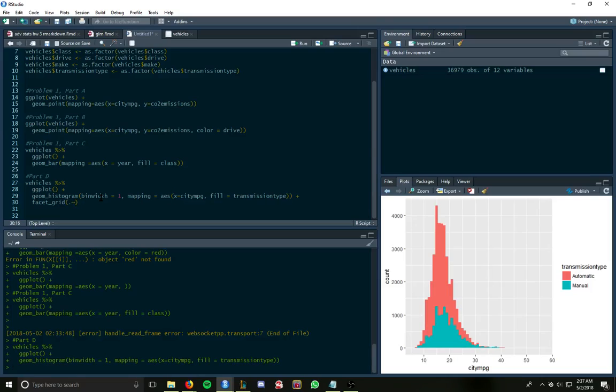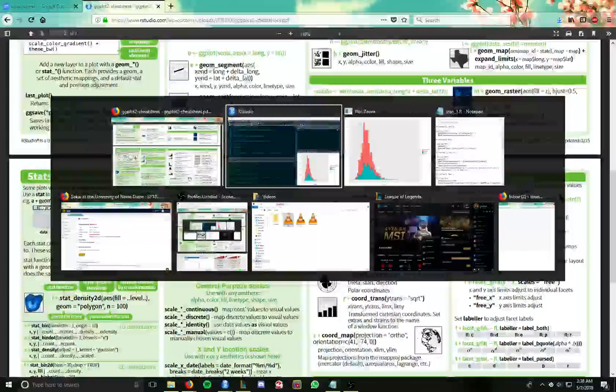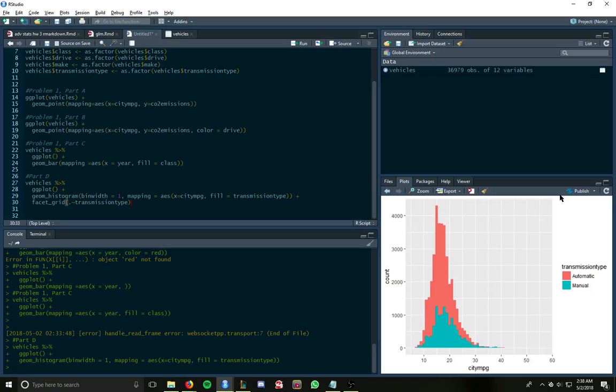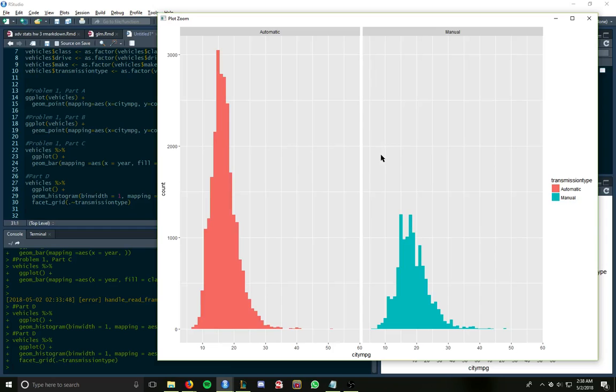squiggly. I'm not sure what it's called, but whatever. And then this FL is what you want to break the columns up by, and we already said earlier we want to do it by transmission type. So we run it, and now you have the breakdown of city miles per gallon on the x-axis, the number that hit that mark, and then divided by transmission type.